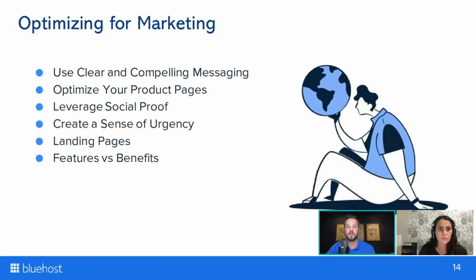So if you can leverage that on your own site, then that's huge. If you don't have a bunch of ratings and things like that, then another way you can leverage social proof is get testimonials from your customers.